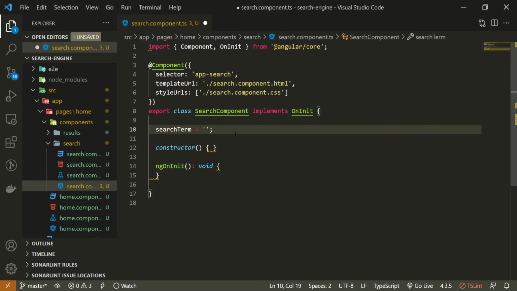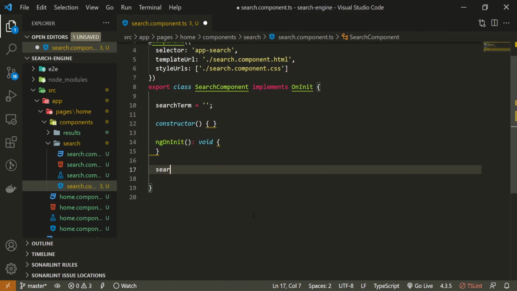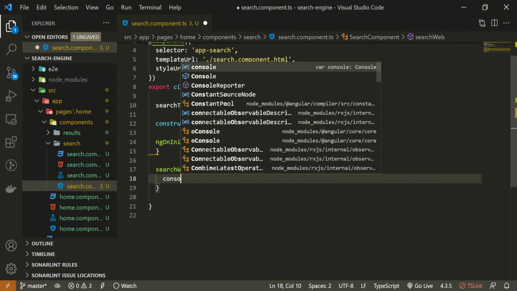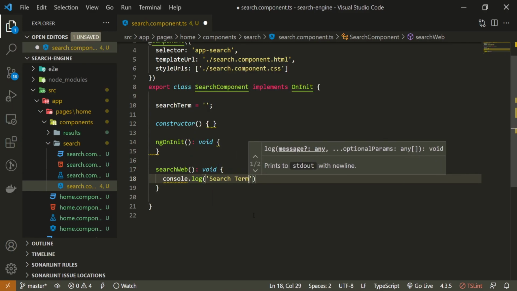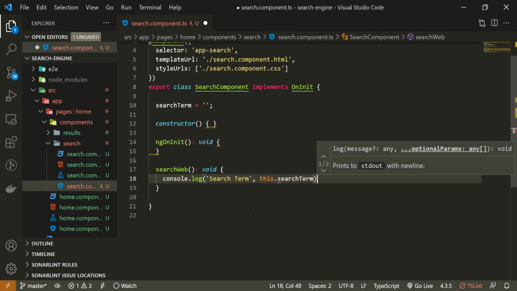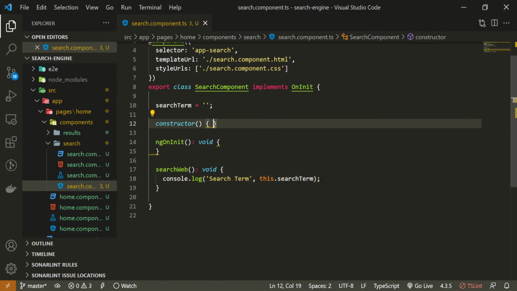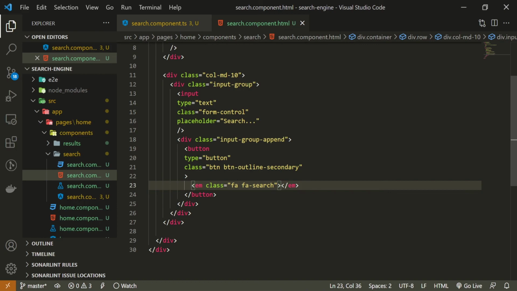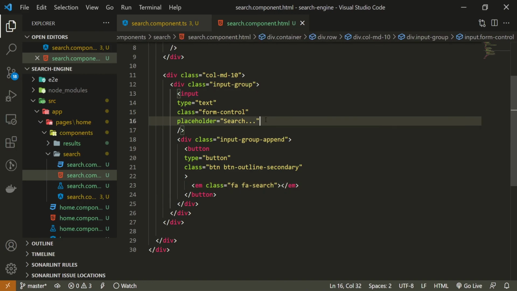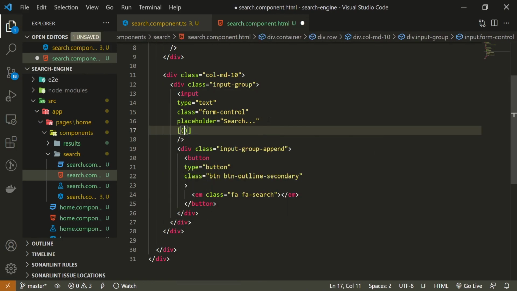Also here, what I wish to have is a method called searchWeb, and this method itself will return void, it won't return anything. I will just console log inside my search term, and I will console log this.searchTerm, and that's good enough. This search term will be bound to our input field here. So inside I will use something called ngModel.